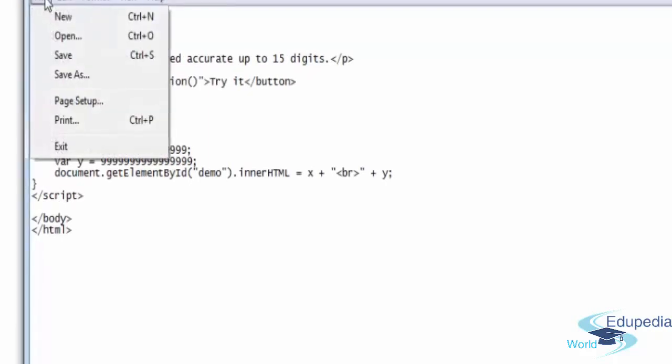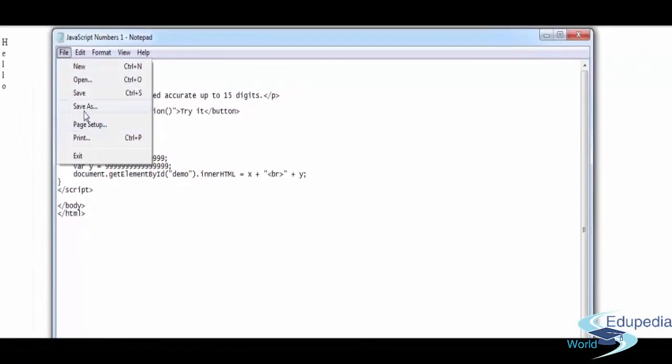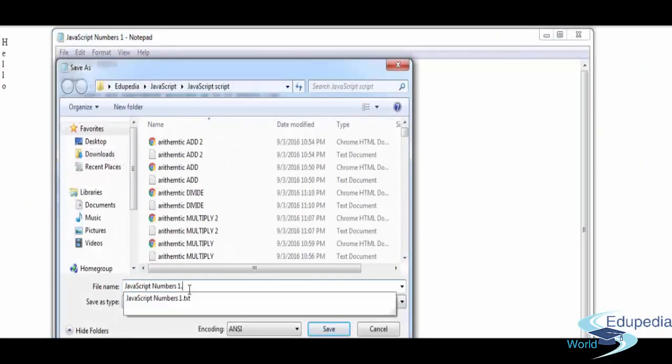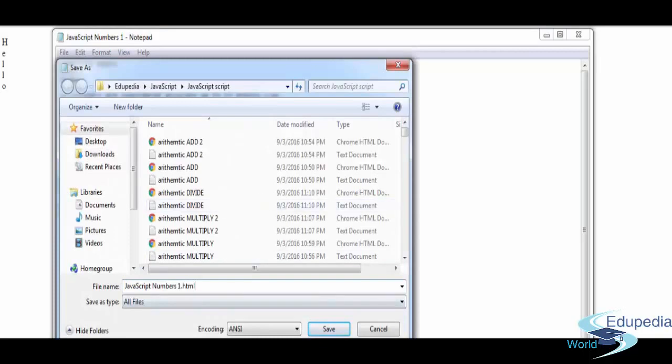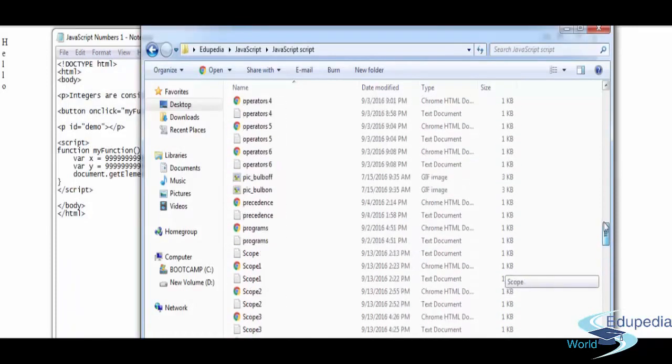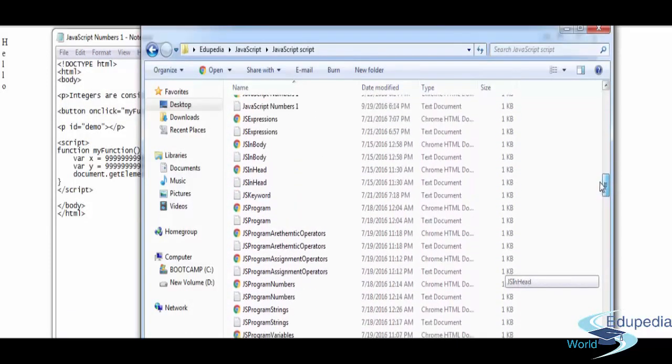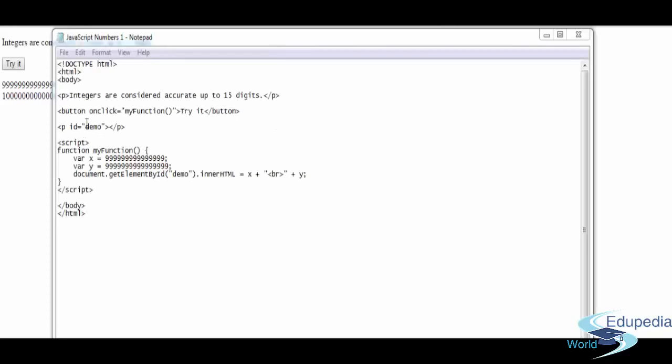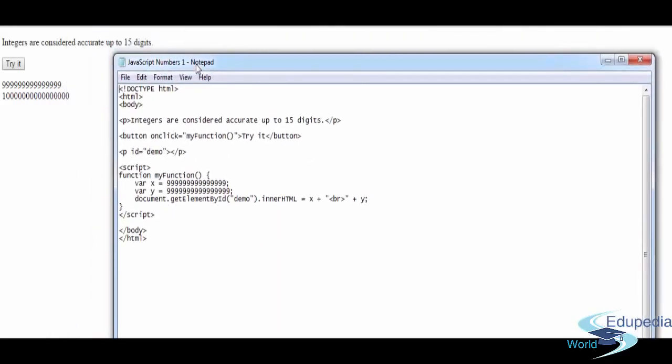I've already saved it as JavaScript numbers, but I want to save it as HTML. Let me find this file, JavaScript numbers.html. Integers are considered accurate up to 15 digits. As you can see, the JavaScript numbers are accurate up to 15 digits, beyond which it's going to round it off to the nearest number.